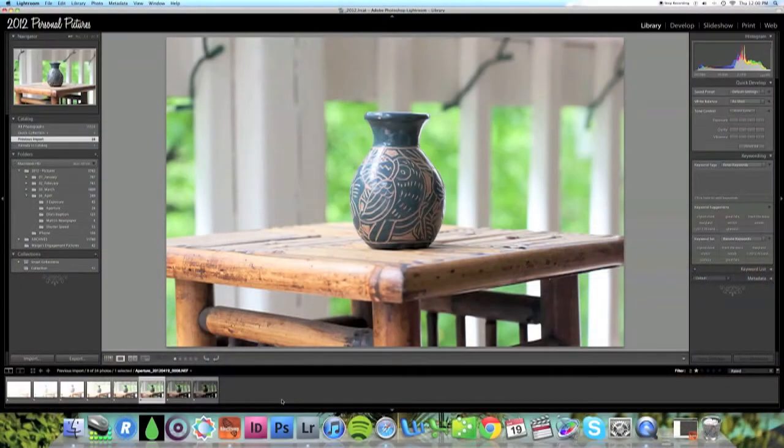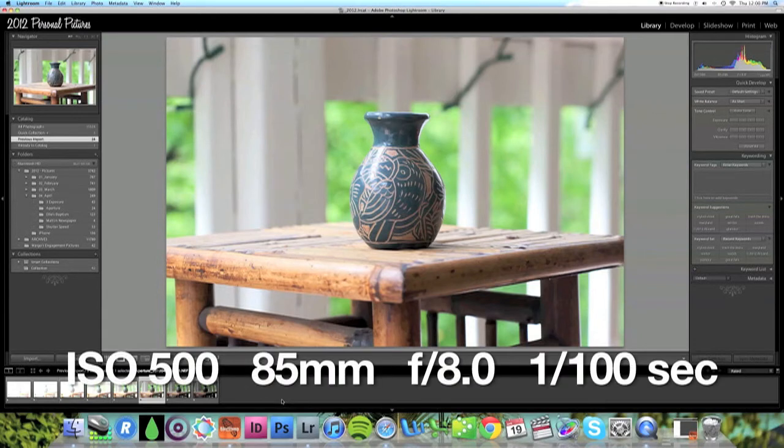So now that you've seen what happens inside of the camera when you change your f-stop number, I'm going to show you how changing that number affects your images and affects exposure. I took some pictures of this cute little vase out on my deck to show you how aperture affects exposure. I kept all of my camera settings the same except for the f-stop number. This particular picture was shot at ISO 500 at 85 millimeters with an aperture of 8.0, so pretty much right in the middle of the scale, and it's at 1/100th of a second.